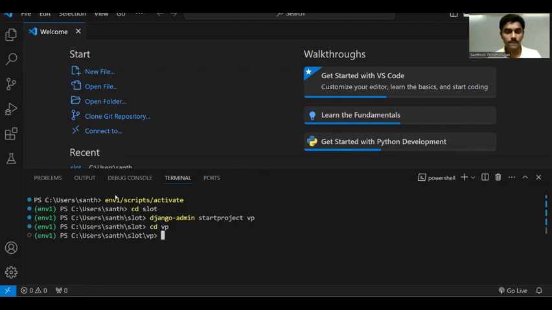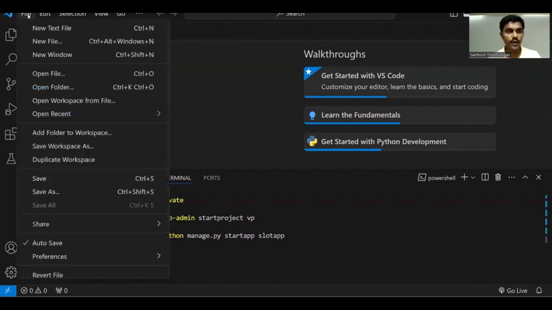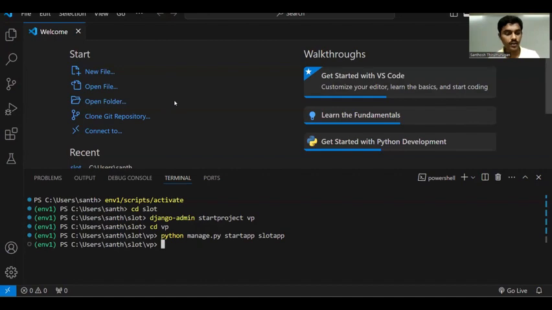Now we are going to create a new app in Django by the command python space manage.py space startapp space the name of the app that we are trying to create. I'm typing slot app. Once everything is done, you could go to file and save it, or you click Ctrl plus S. But the thing with Ctrl plus S is you could find something like this. So just have a habit of going to the file and doing such.